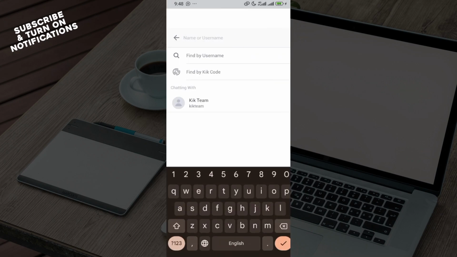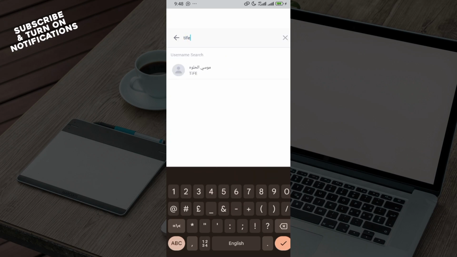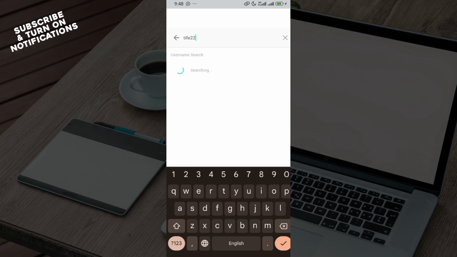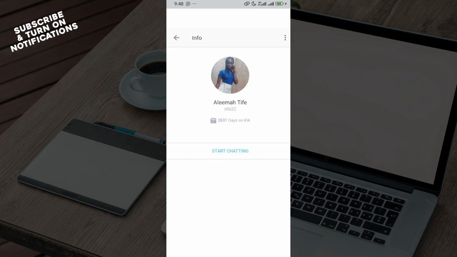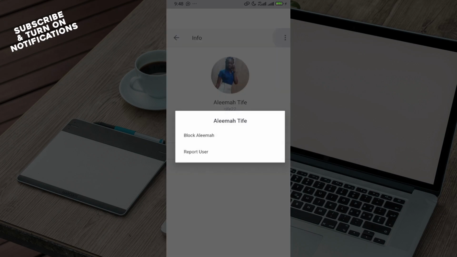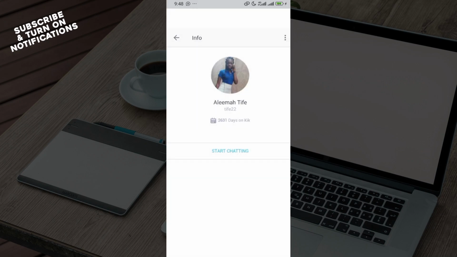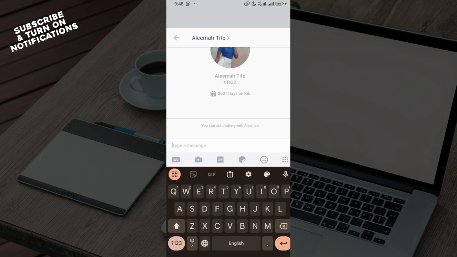And then the next step would be for you to enter the username of the friend that you'd like to add to your Kik account. So you can just enter the username here. After entering the username, the person will be displayed. So you can just go ahead and click on the person, and then the next step would be for you to move to the top right corner, click on the more options button where you can see more options about the user. Then click on start chatting, and then the person will be added as your friend on Cake.